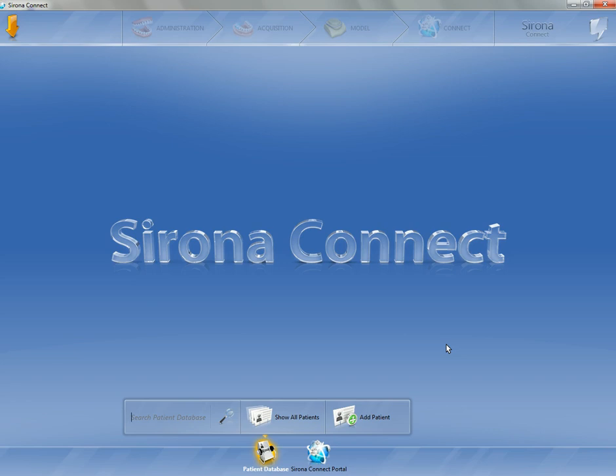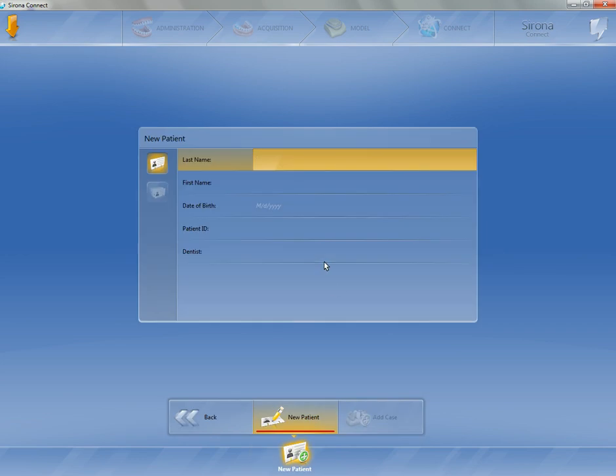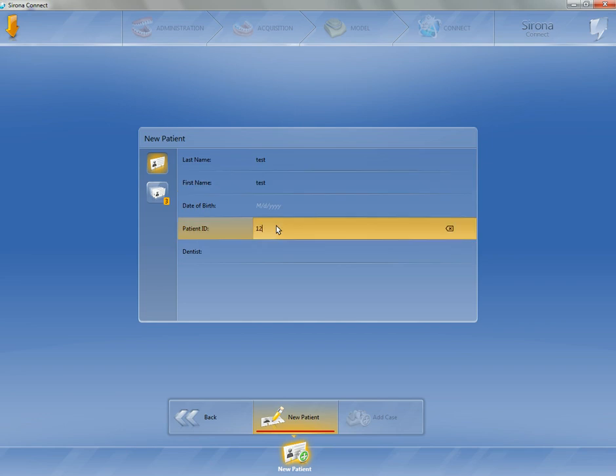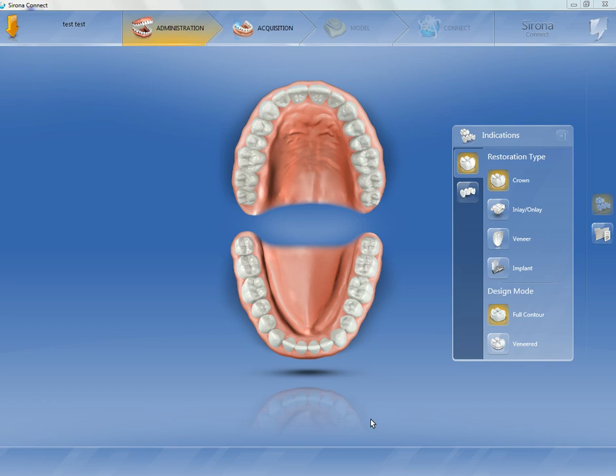If you know beforehand that you want to send a case to a Sirona-friendly lab, double-click the Sirona Connect icon on your desktop. The process is very similar to working in Chairside 4.4. Click Add Patient. You're required to enter a last name, first name, and either a date or a patient ID. I'm going to enter test and an ID of just some numbers. The default setting is for a single unit full contour crown, and that's what I want. So I'm going to click tooth number 30.